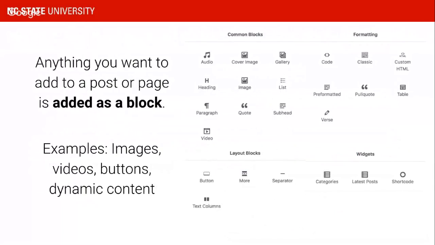So the blocks that are out there, we're going to talk more about how they're separated and what they are. But this is sort of a quick preview as to what we're talking about. So when you go to add a block, they're organized into different tabs, and you're going to be able to select one. And some examples of things are, any kind of content that you would traditionally add. So there's a block for images, for adding videos, for adding a button, and then other more dynamic content.